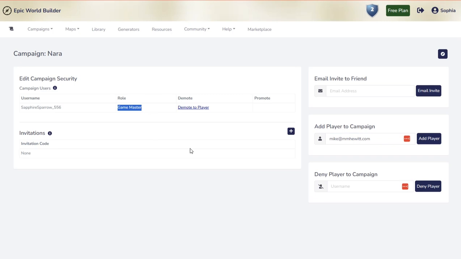You have multiple ways to invite someone to your campaign. You can invite them through email. You can also add them if you know their Epic username. You can also add them through an invitation code. But before we start talking about invitation codes, you also have the ability to deny or block players if you just do not want to play with them at all and make sure they don't get into the game. Now, I find the easiest way to invite players is using an invitation code. Just click the plus button and it creates a 6-digit alphanumeric code that you can just give to your players.